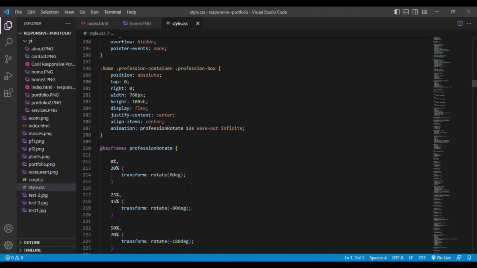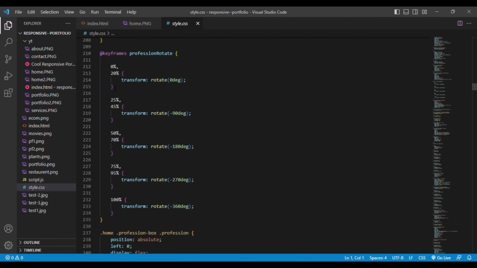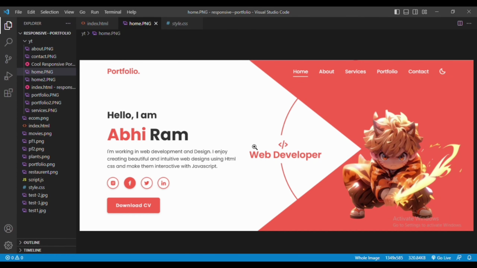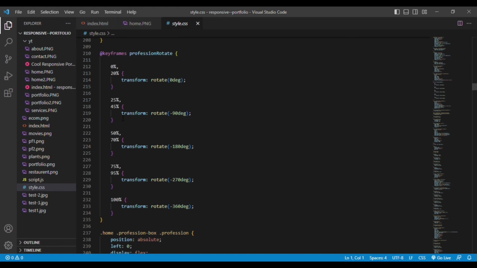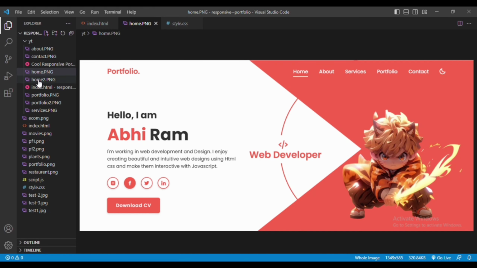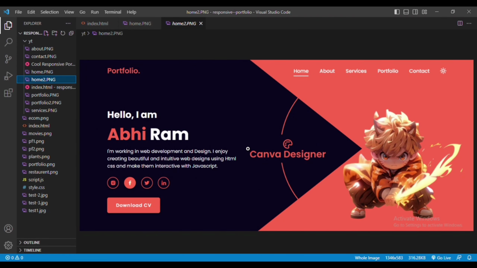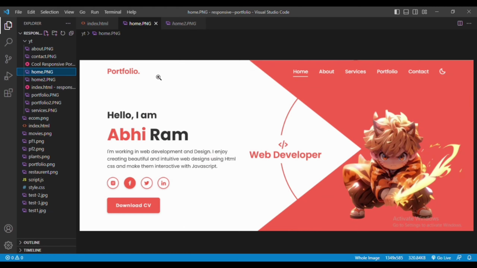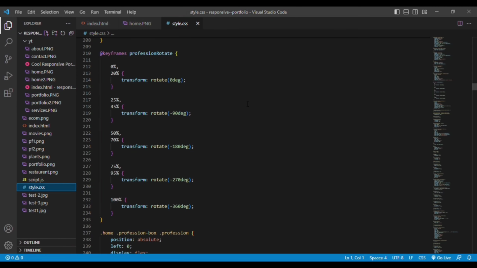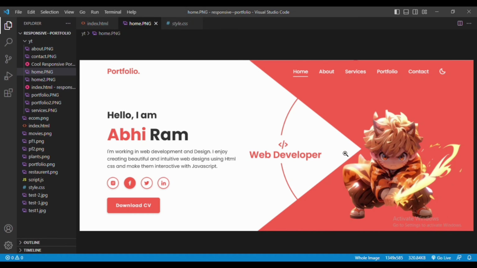By using the keyframes, I told you, what we are doing is from 0 to 20%, it will stay the same way. Like right now it is there with web developer, so it will stay similar. Then when it moves from 25 to 45%, it will rotate 90 degrees. You can see here there is Canva design. So as we move from 0 to 20%, 25 to 45%, in such a way it will continuously rotate in a cyclic way, and it will display the professions that you are in.